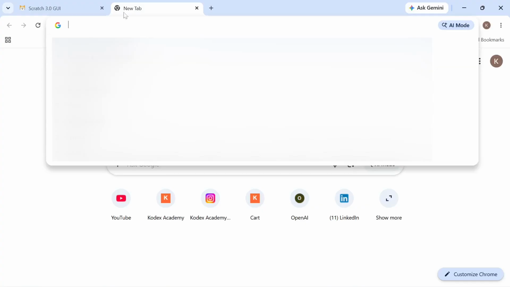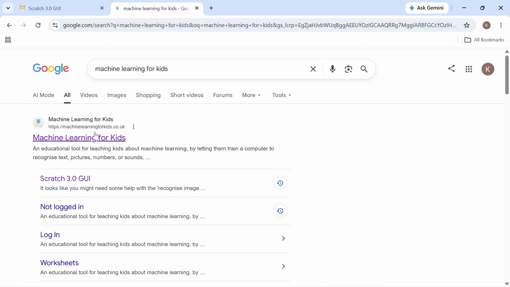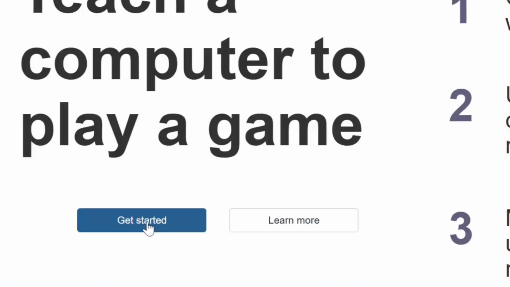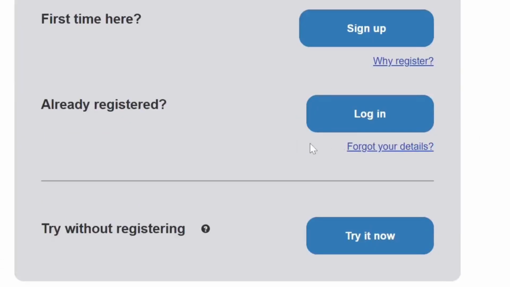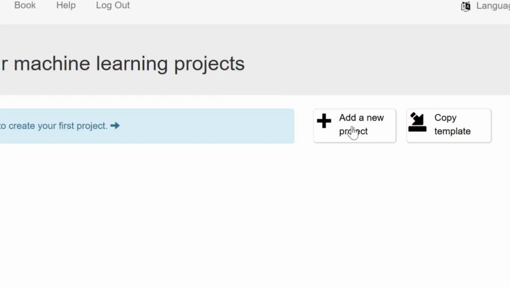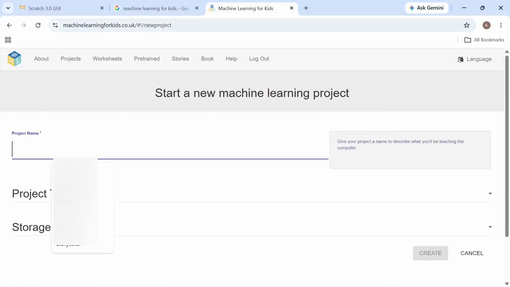I will type Machine Learning for Kids and open this first option in a new tab. And here I just click on Get Started. If you have your own account, you can log in, or you can directly click on Try It Now. Now we are going to add a new project. Here I will give the name Golf. You can give the name according to your wish.